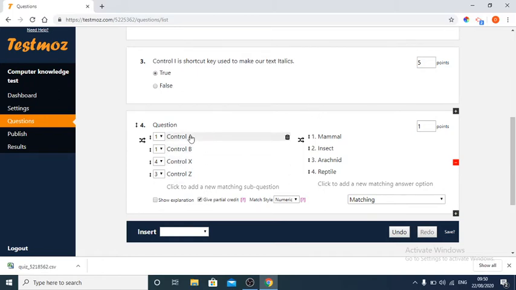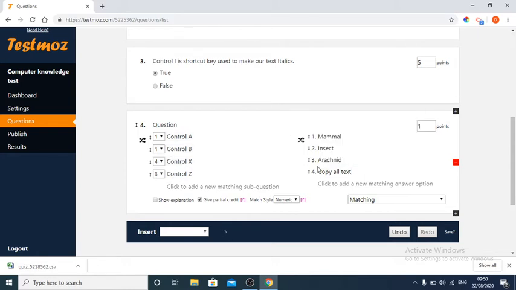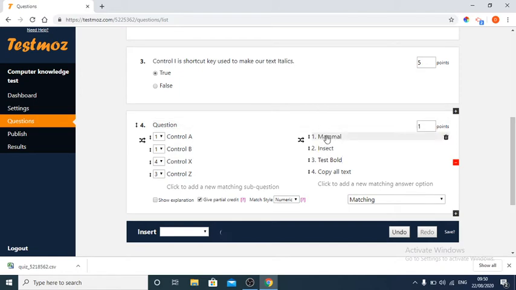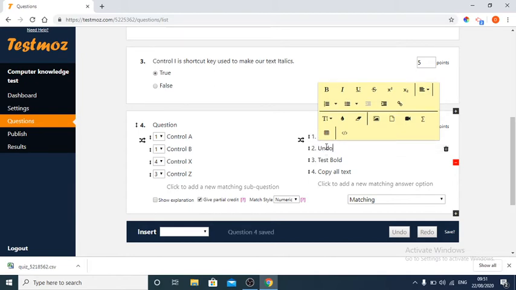So control A is used normally to copy the entire text. So I will click here and I will give the answer: copy all text. Control B is normally used to make text bold. So it is used to make text bold. Control X is used to cut the selected text. Cut the selected text. And Control Z is used as undo.